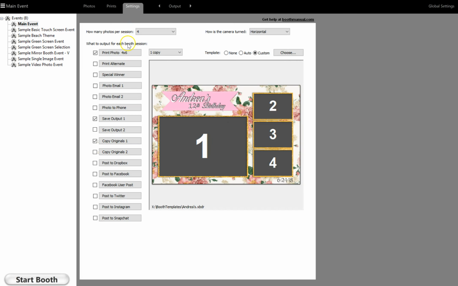And then under settings, this is where you're going to pretty much do all of your pre-made settings before you start your event. So this includes how many pictures you're going to go through. You can do up to 16 different pictures on one photo strip, but keep in mind, the more you put on there, the smaller the picture is going to be.